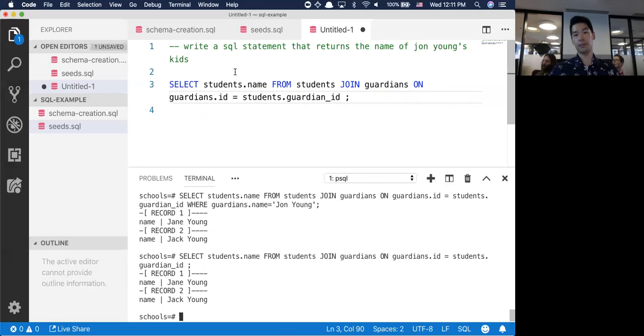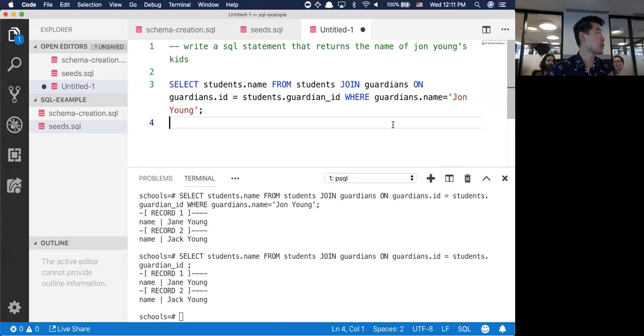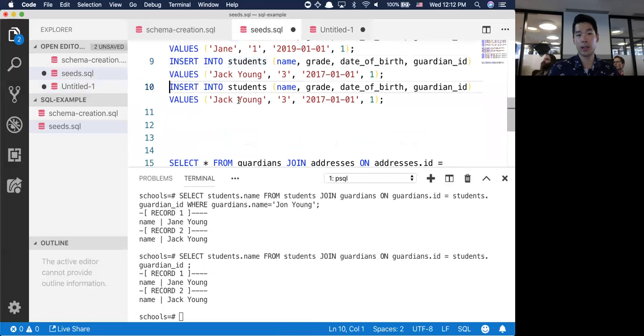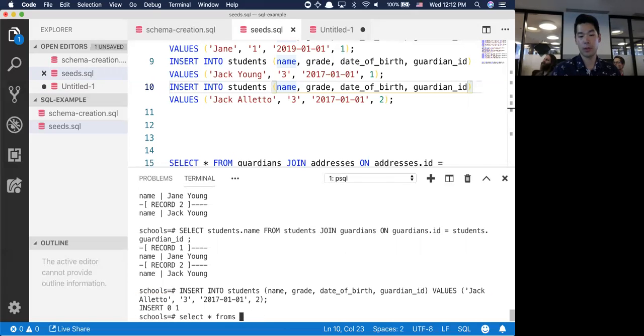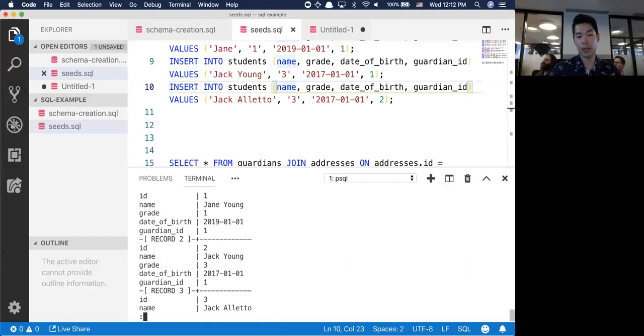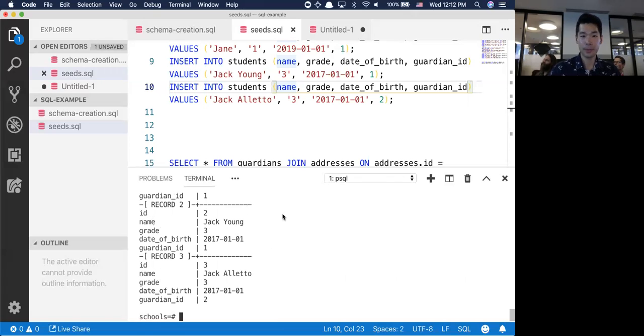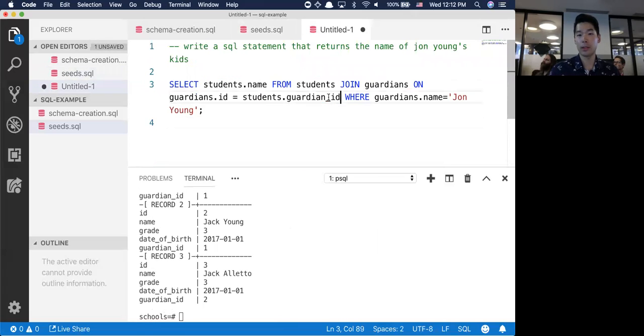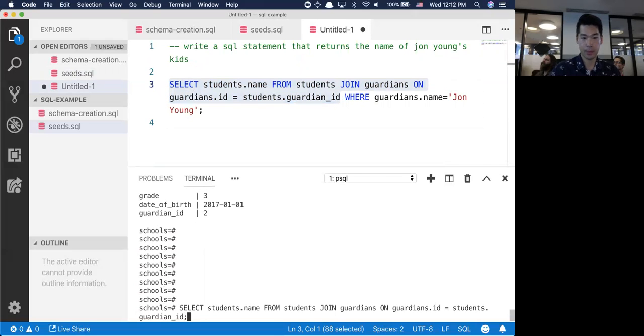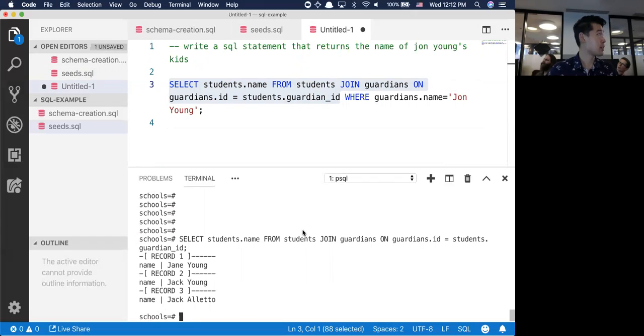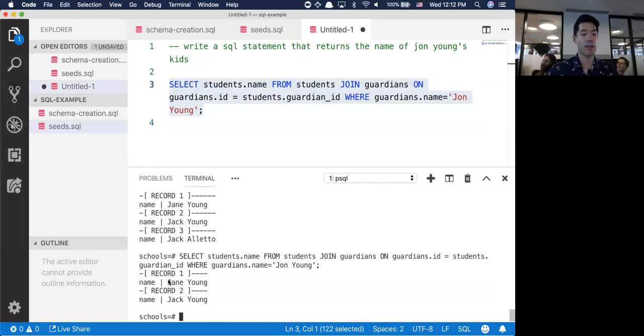Right now, there's only two students, and those two students are associated with me. So if I were to create a third student, Jack Aledo, and I go over here, now let's do select star from students. We see that there are three of them: Jane, Jack, and Jack Aledo. And if I run this same SQL statement without the where, I get all three of them back. So that's every single student, even those equal to another guardian. But if I do it this way, I have Jane and Jack.